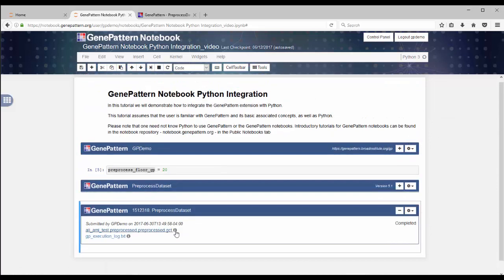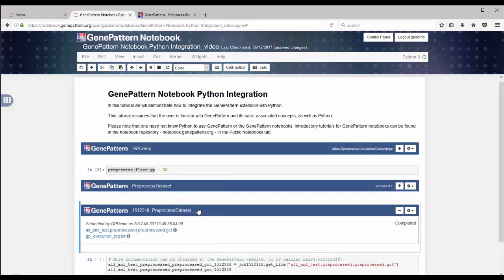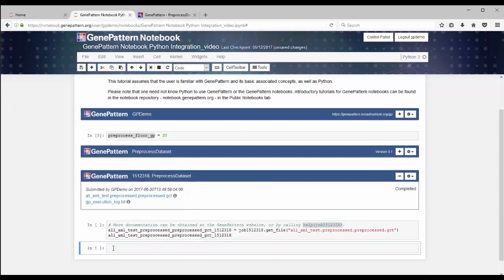To use the output of a GenePattern module as a Python variable, click on the output file name or the info icon next to it and select Send to Code. From here, you can now manipulate the data in Python as you would any other data of that type. You can call help on the job ID to get more information as to what functions are available for working with GenePattern output files.